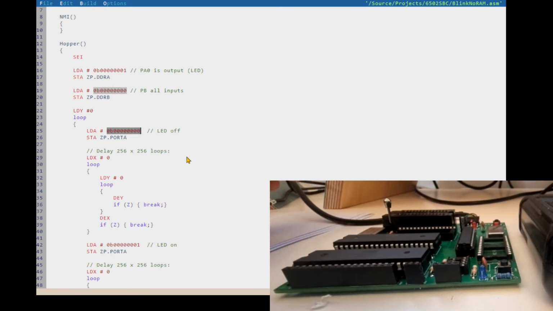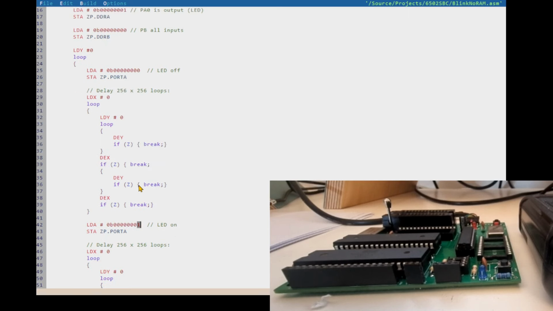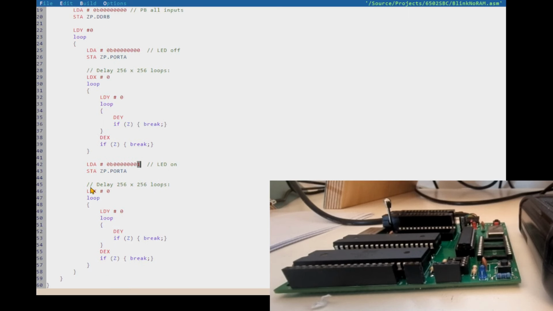To turn the LED off, we set that bit to zero. To turn the LED on, we set it to one. And in between, we're going to pause in this delay loop. We could have added another register like the A register and made it slightly longer, but this is long enough. So the way it works is you load zero into the Y register. You then decrement Y, which takes it from zero to 255 because it wraps around.